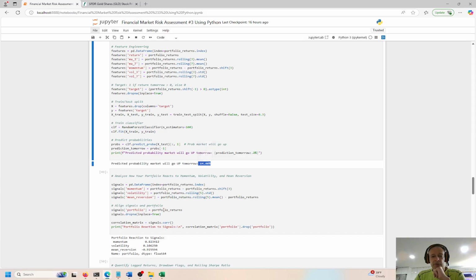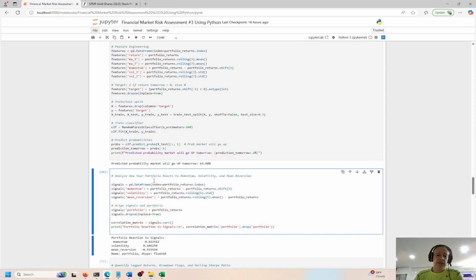Okay, so one more thing that we can look at here is analyzing portfolio reaction to momentum, volatility, and mean reversion. So remember, mean reversion: if the market goes up, it's probably going to come down. If it goes down, it's probably going to come up again, right? You always revert to the mean. You always go back to the average. Typically, and there's exceptions, right?